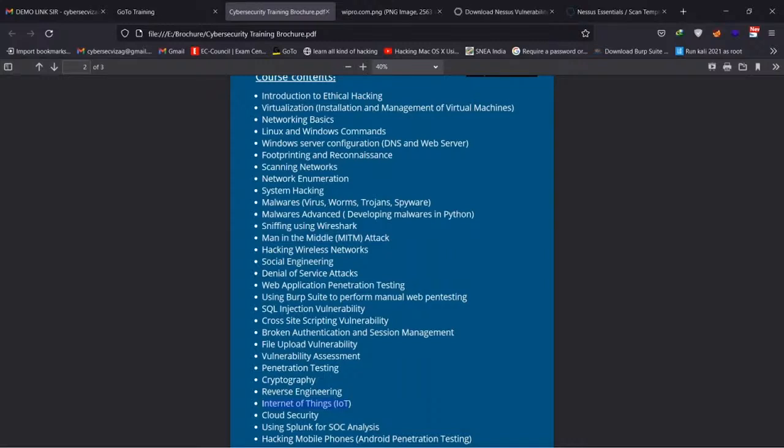A quick introduction on what the course is and how long the course is. If you have any questions, you can shoot at me right now. Please let me know, guys, any queries, anything that you want me to repeat.